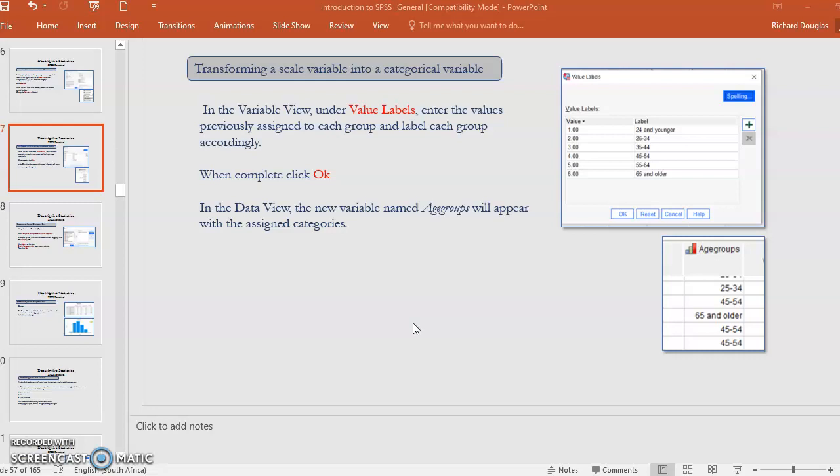Hope you're doing well. In this short video tutorial, I'm going to demonstrate how to transform a scale variable into a categorical variable. For example, if the data you've collected is a scale variable and you decide to change it into, or transform it into, a categorical variable, I'm going to demonstrate practically how that process can be achieved in SPSS.